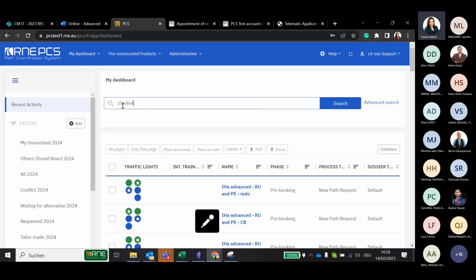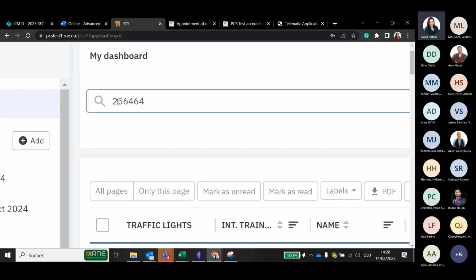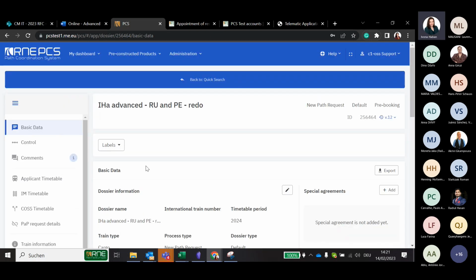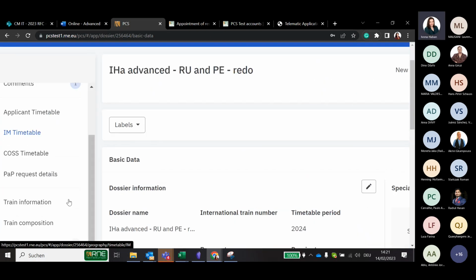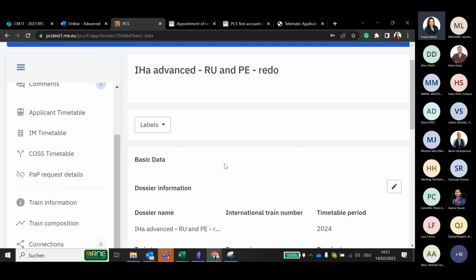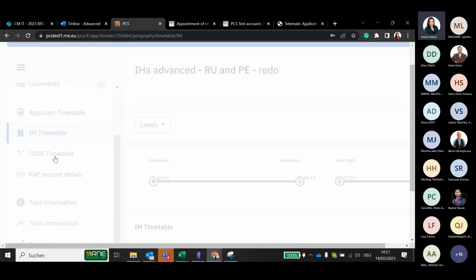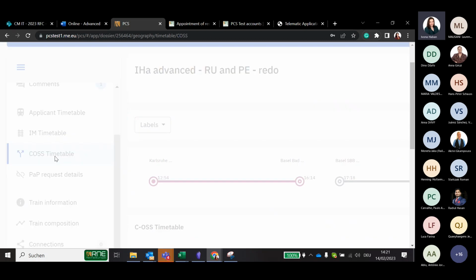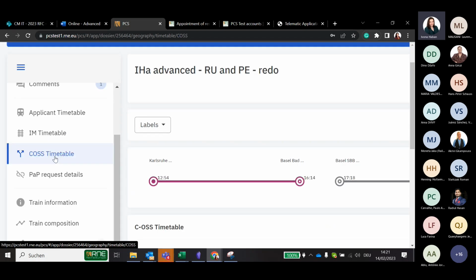So if I open this dossier 256464, I can see much more. I can see the applicant timetable. I can see the IM timetable, which is at this point not relevant, but it exists. And I can see my C-OSS timetable.